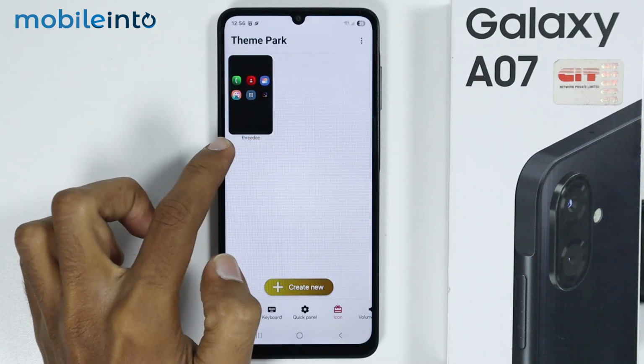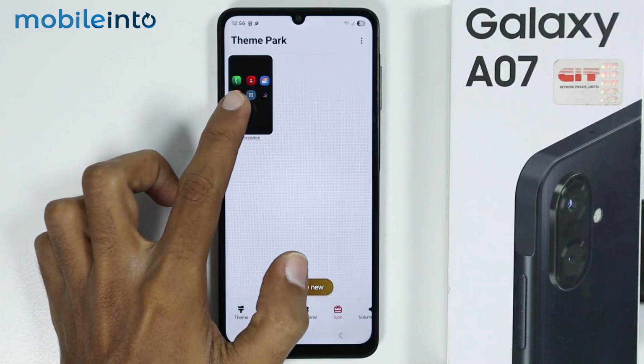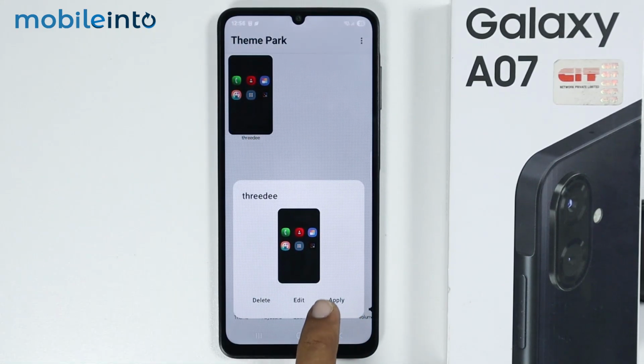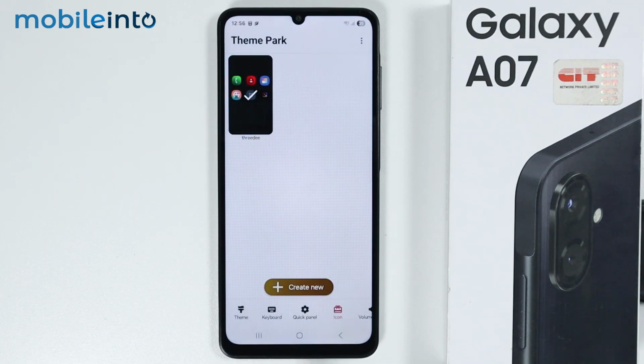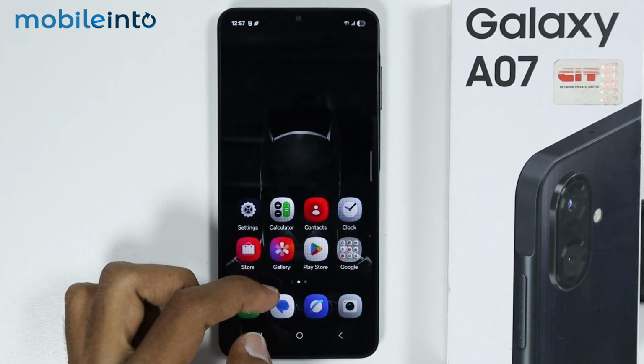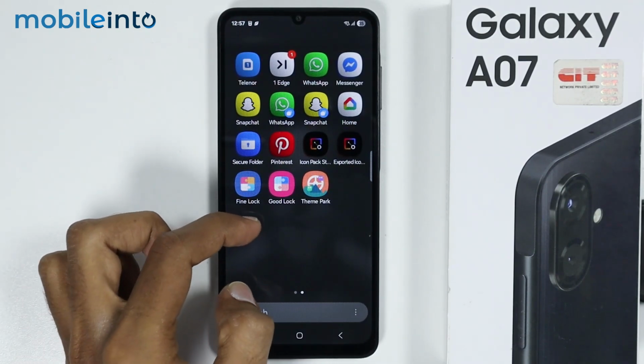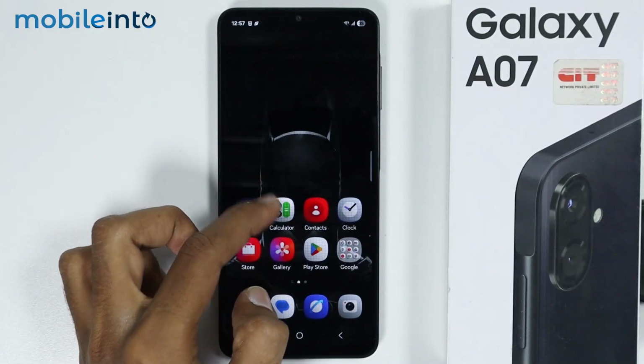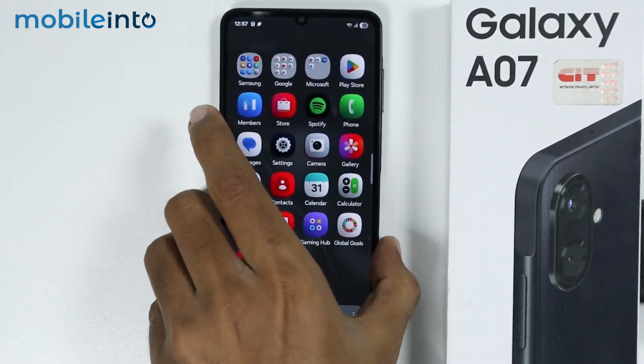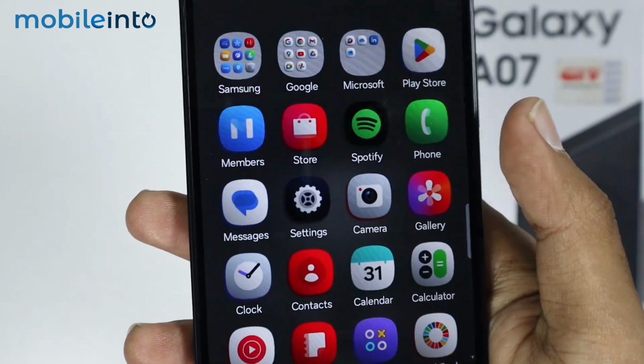As you can see, this is the icon pack which we have created. Now just tap on it and select Apply. And as you can see, we have successfully installed the oneui 8.5 3D icon pack on our smartphone. Just like that.